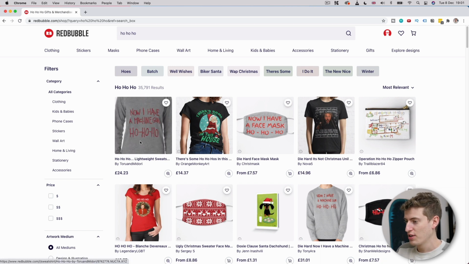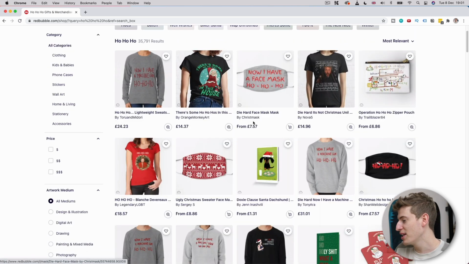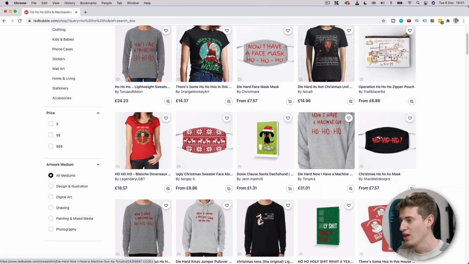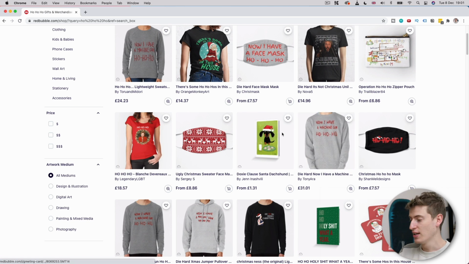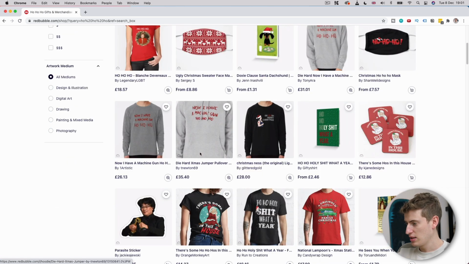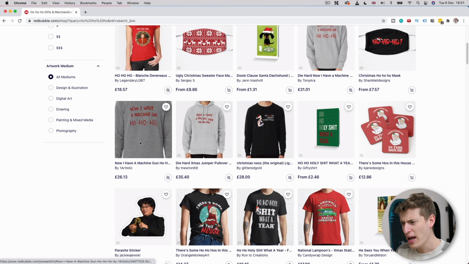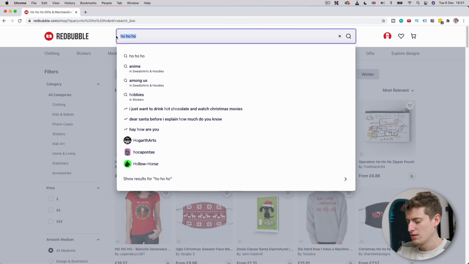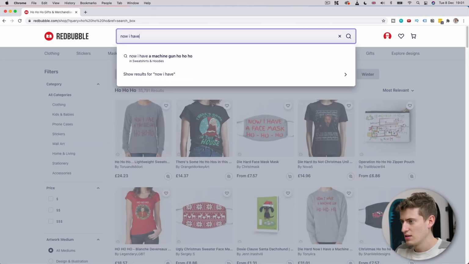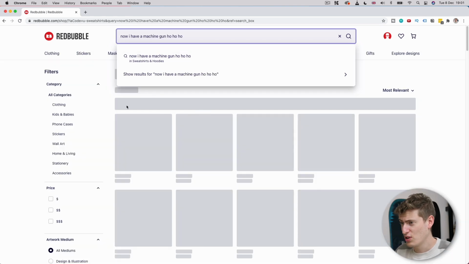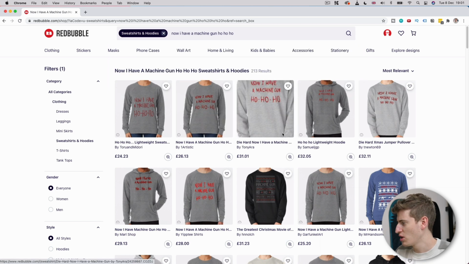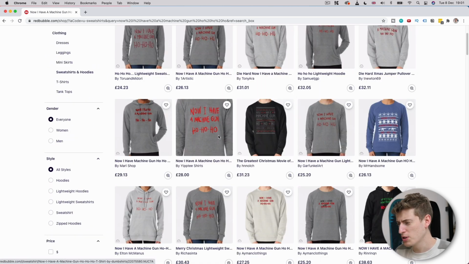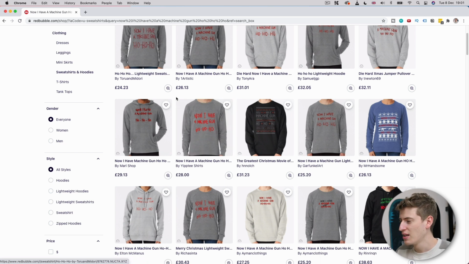And you got, now I have a machine gun. So you've got so many different funny designs. Again, I think it's not the same person, it's a different person. So clearly, and that's another person and another person. Clearly now I have a machine gun is looking like quite a popular thing. It's got 213 results and a lot of people are doing it, but it's all just basic text-based designs.